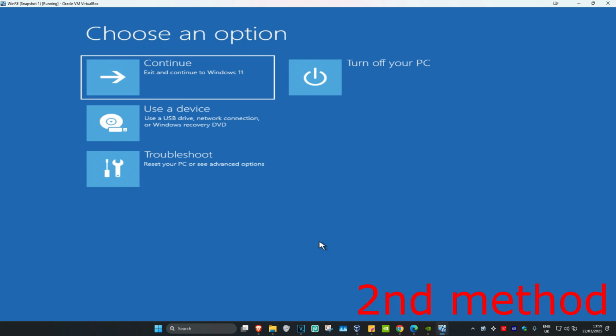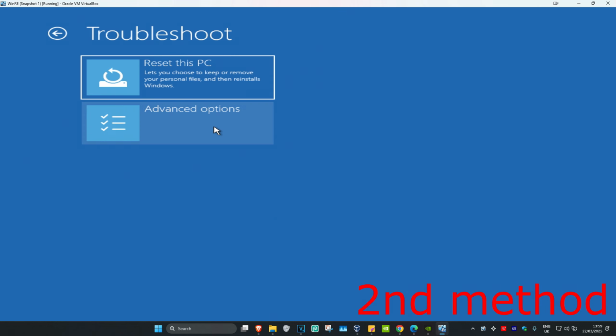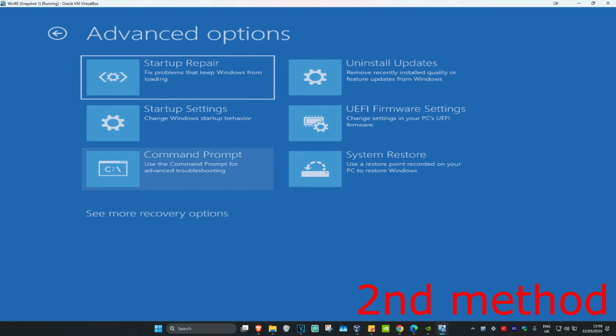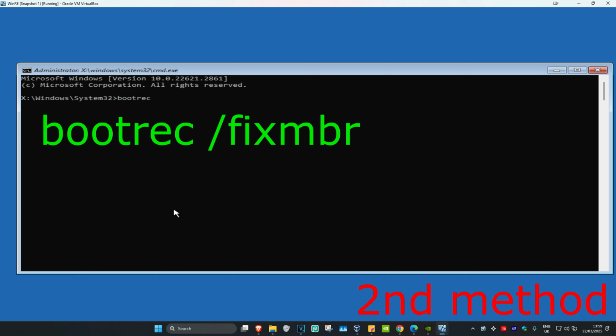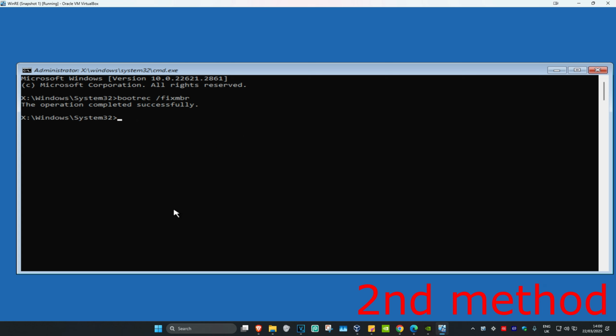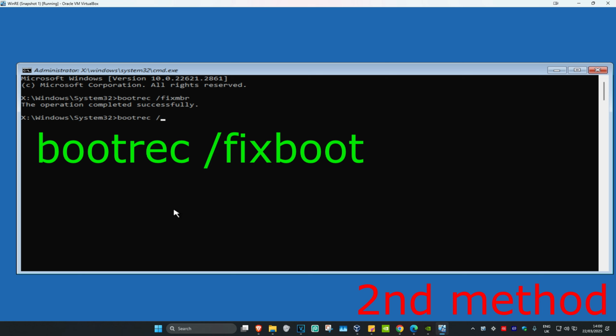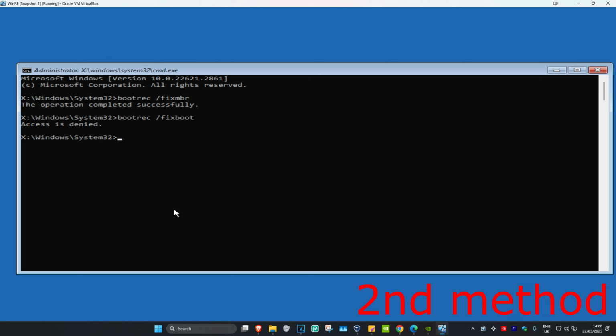And now for the second method, you want to click on Troubleshoot, Advanced Options, and then Command Prompt. And now once you're on the command prompt, you want to type in bootrec space /fixmbr. Click on enter. Now you want to type in bootrec space /fixboot. Click on enter again. If it says access is denied, just ignore it.